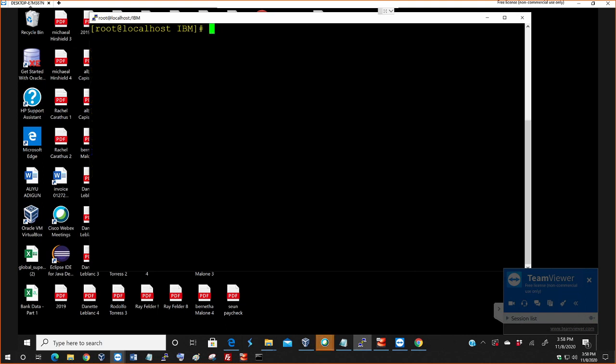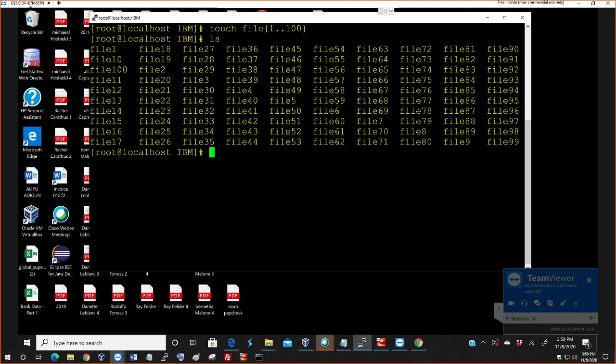So what I'm gonna do is I'm gonna create 100 files here. So this is the command here, but don't worry about it. 1 to 100. If you want to make it 1,000 files, you could do that too. Let's work with 100 files. And if you do ls, you got 100 files in here, right? Yes, sir. Now let's go back here.